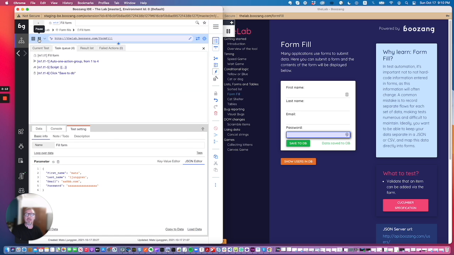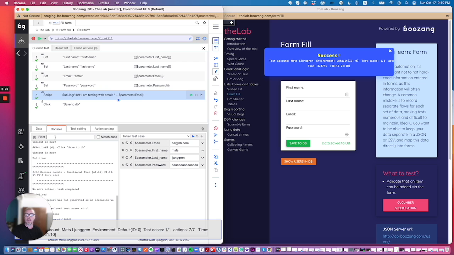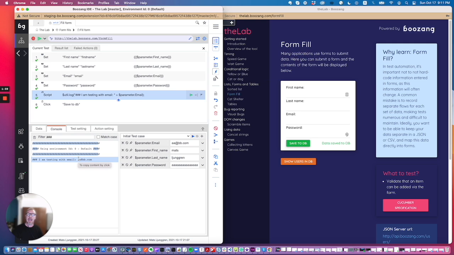So let's play this again. And as you can see, now you can go into the console window, and now you remember I put dash, dash, dash, and you can see now I am testing with email aa@bb.com.